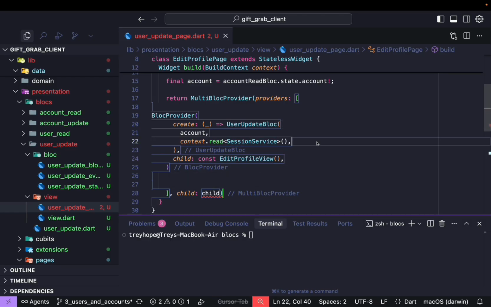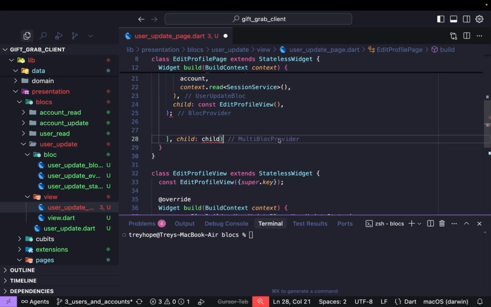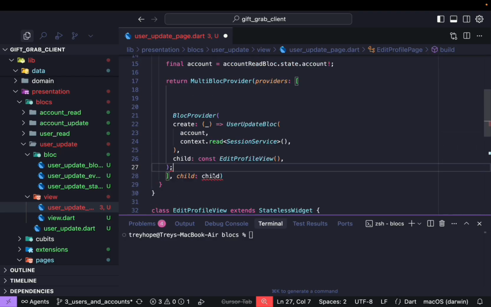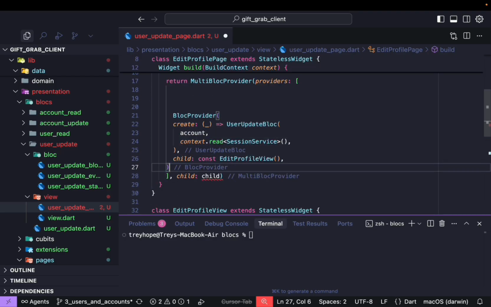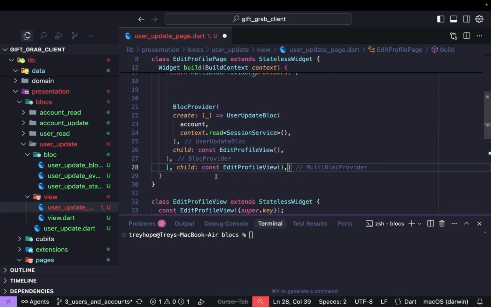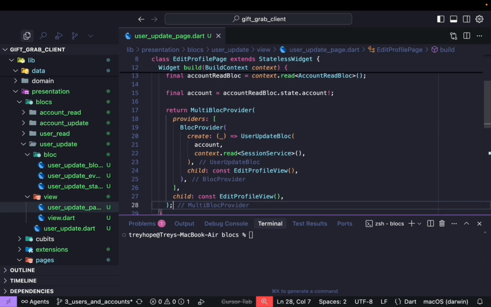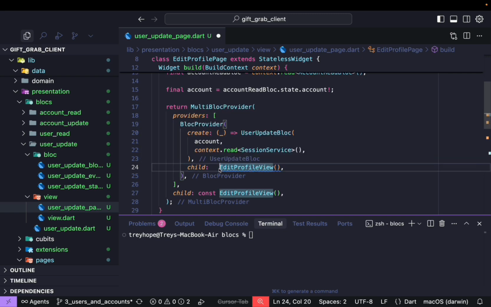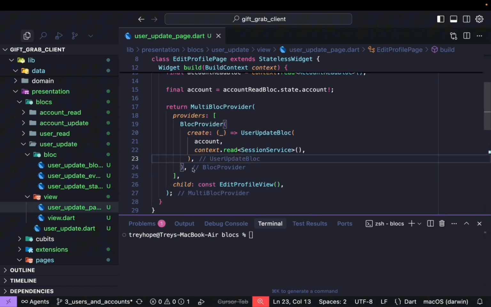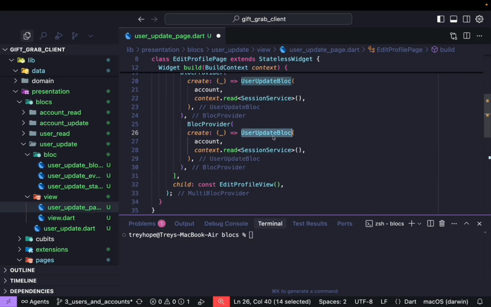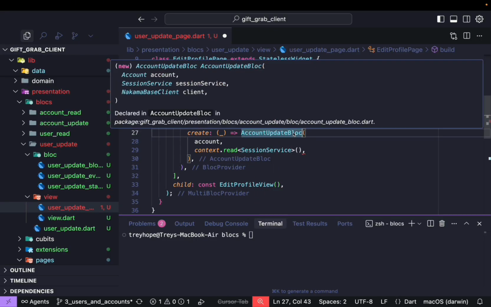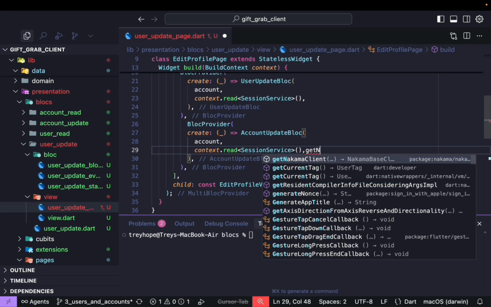why is this happening? Block provider. There we go. And we'll take that child out because this is the new child now. And then we need another block provider for account update block. And this also needs a get Nakama client.